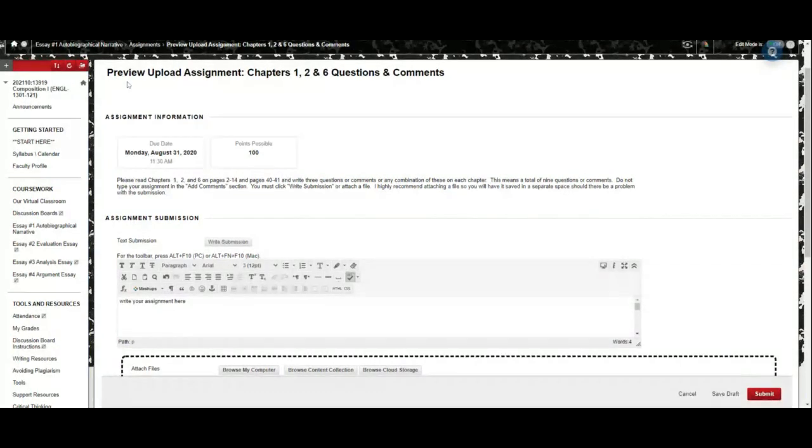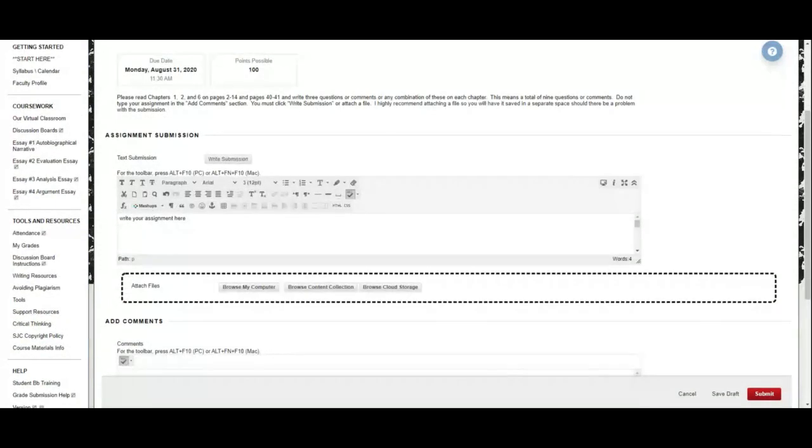Okay, so here's the preview. Here's where the due date is, the points. Here's the instructions for each assignment, and all the assignments are like this. And here's the assignment submission. You can click write a submission, and then you can write your assignment right there if you wanted to. Again, this is where I don't really recommend this because if something happens, it could be lost forever.